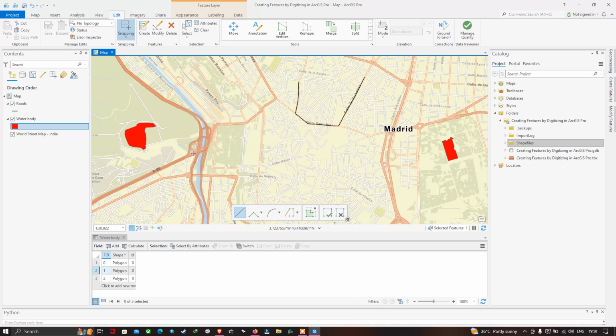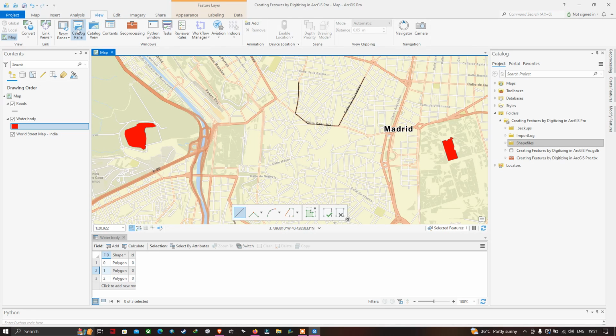Now go to the view section. Now click the option called catalog pane. Now navigate to the folder section and make sure that you click on the shapefile folder, right click, choose a new option and go to the option called shapefiles.